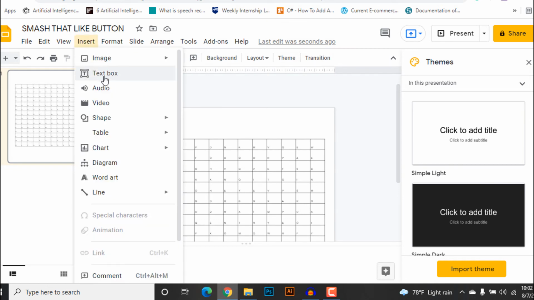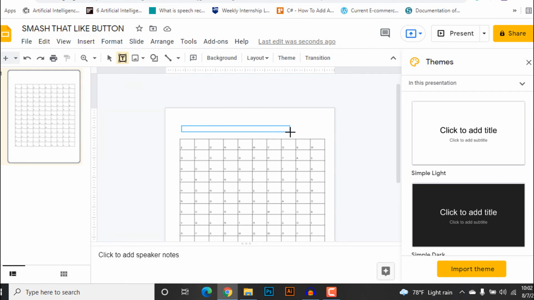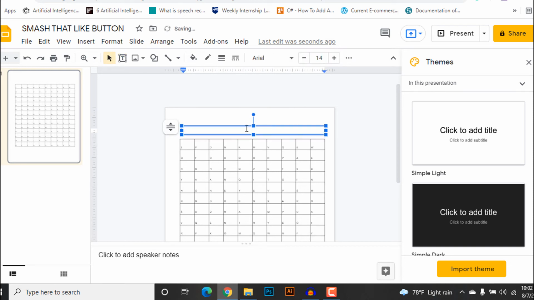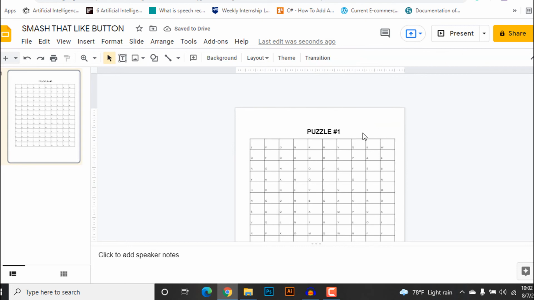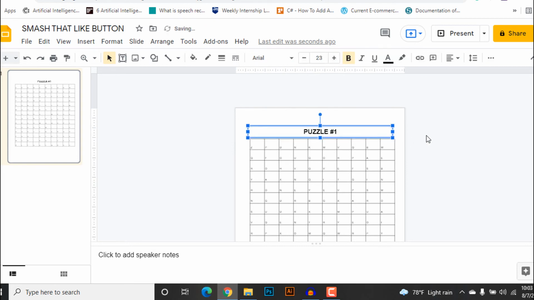Now let's insert a text box to add a heading here. So let's make it bold and let's increase the size. Let's align it to center. Let's make it italic.